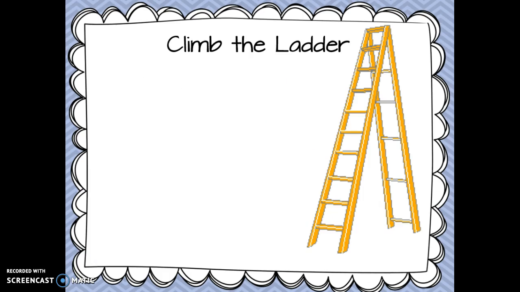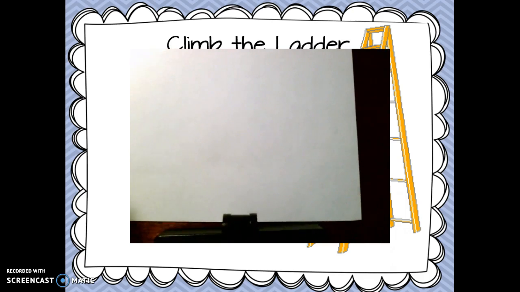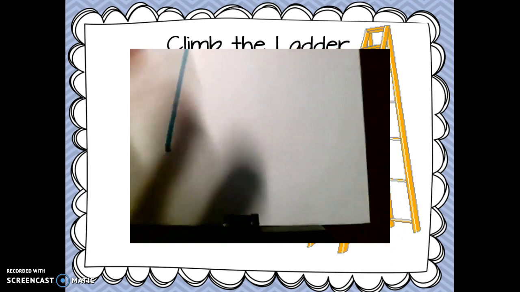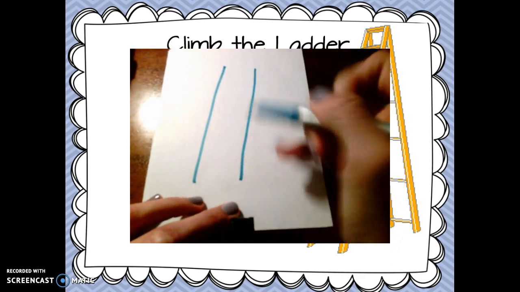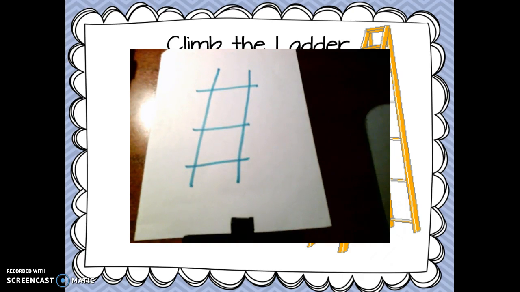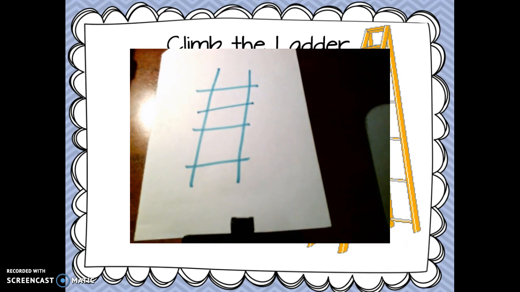This next activity is called Climb the Ladder. You're going to draw a ladder on your paper. So I'm going to show you my paper. You're going to just draw a little ladder on your paper, or you could use a whiteboard. Let me scoot back a little bit so you can see better. Alright, so here's my ladder, and they tell us some words to start with on the ladder.